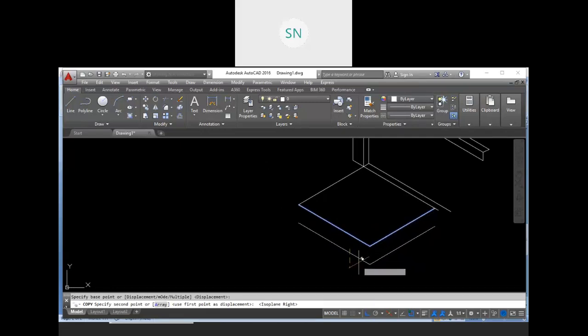And the thickness of the slab is 6 inch. 6 inch means how many meters? 0.125.